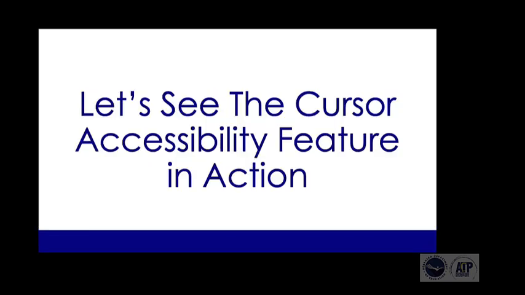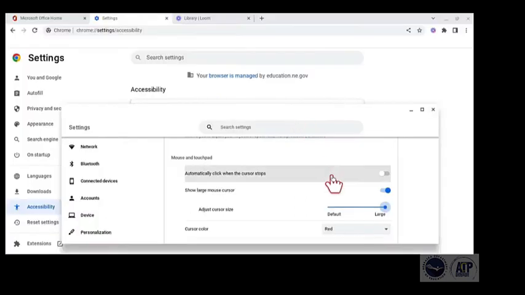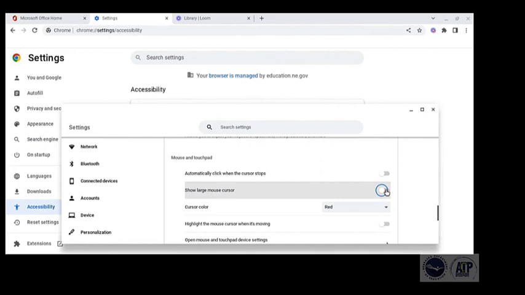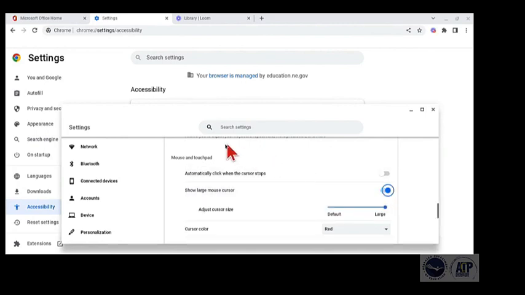Chromebooks have some amazing built-in accessibility features to help make a device more efficient for students. One of these features makes adjustments to the mouse cursor, which may allow the user to see the cursor move more easily across a computer screen. We can customize the size and change the color to suit individual preferences and needs.